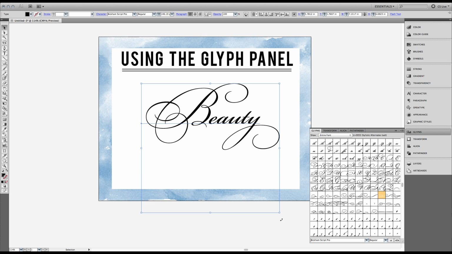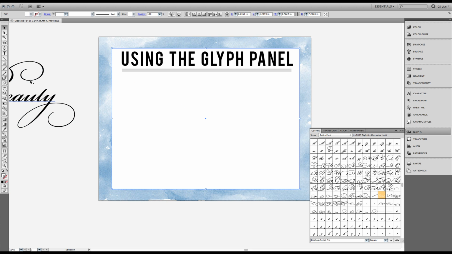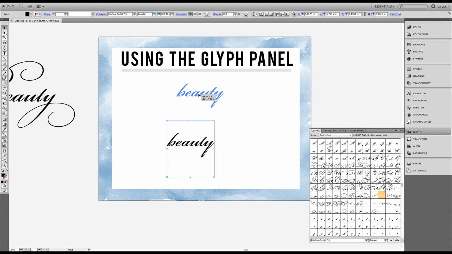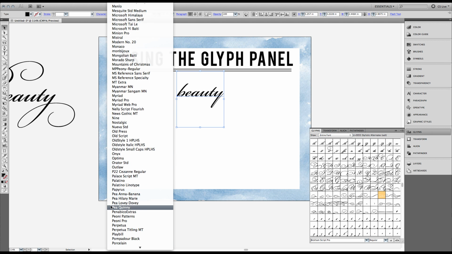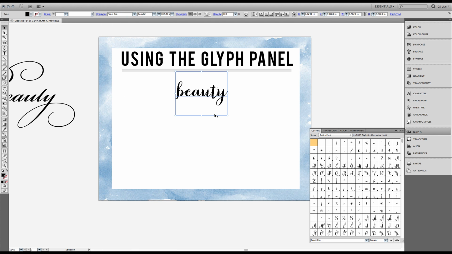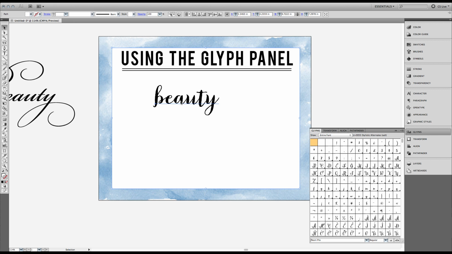Let me show you another example with a different font. This time I'm going to use a font that is more of kind of a hand-drawn look. And let's do the same, beauty. And this time it's going to be in Peony Pro. There we go. I'll make it a little bit larger for you. So as you type it out, it looks great just the way it is. So you certainly don't need to do anything to it.